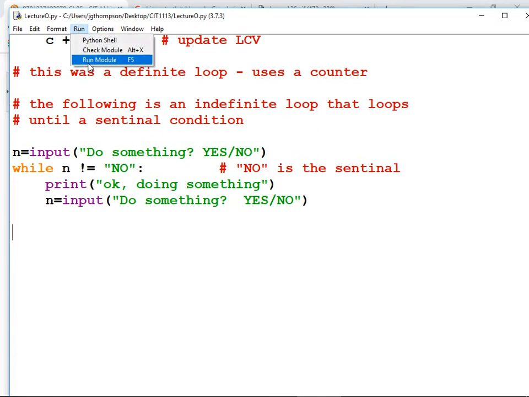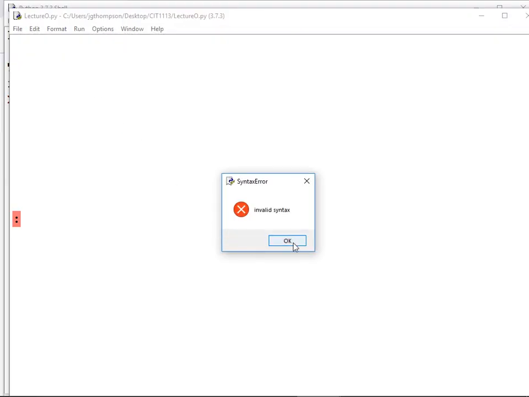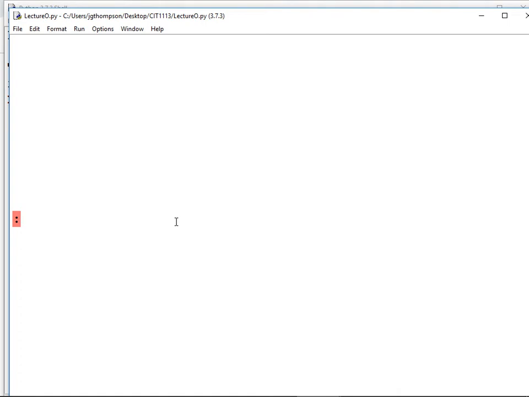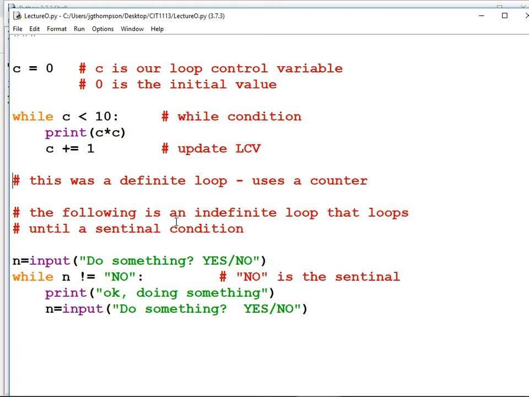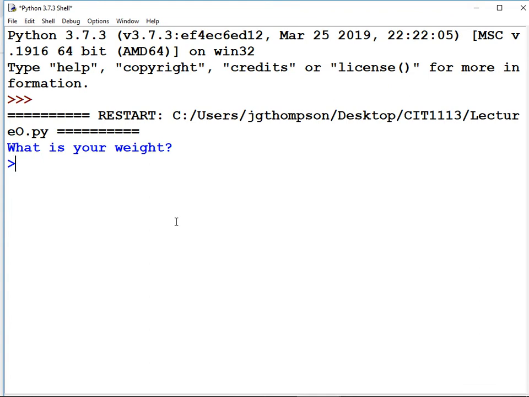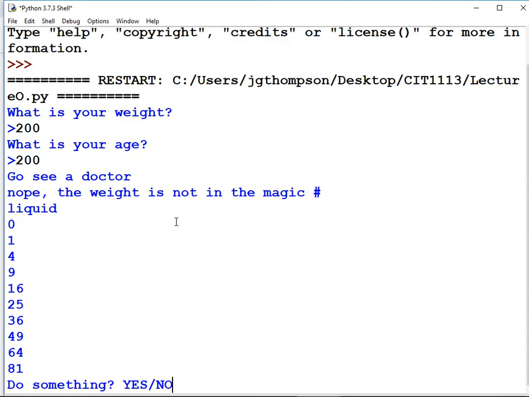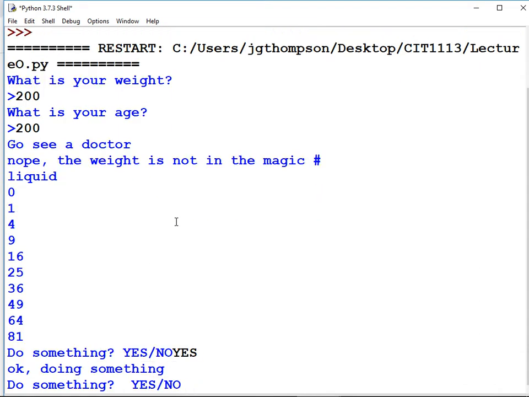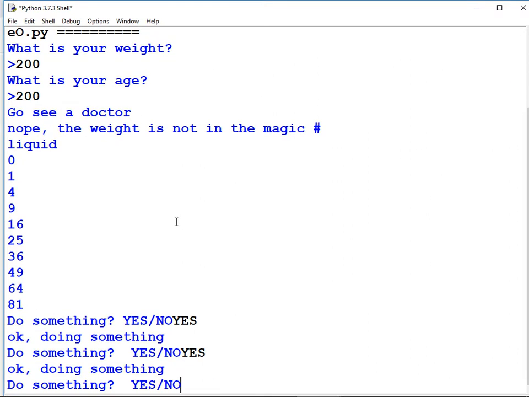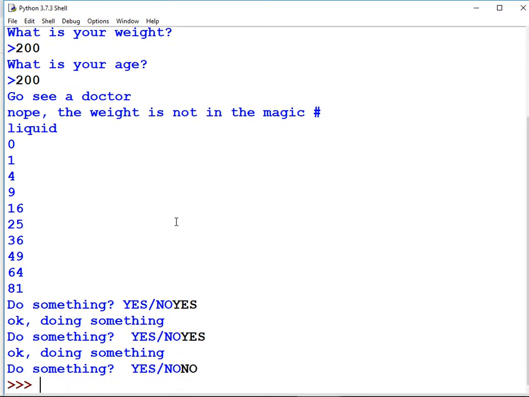Let's make sure it works. Nope, it doesn't. Somewhere I have a colon, a straight colon. You probably won't. All right, what is your weight? 200. What is your age? 200. Do something? Yes. Okay, doing something. Do something? Yes. It's going to keep repeating that until I finally type no.